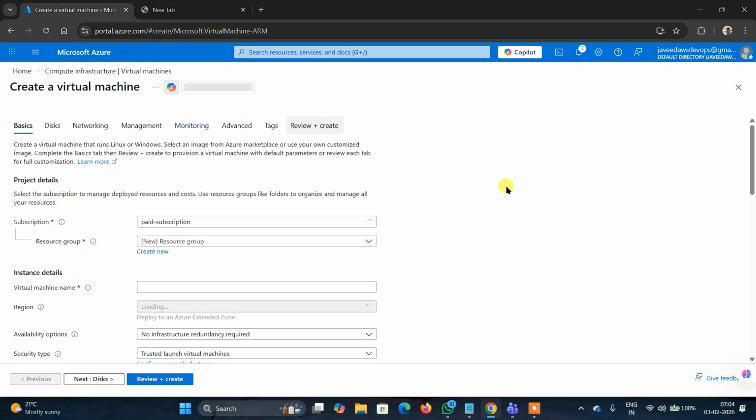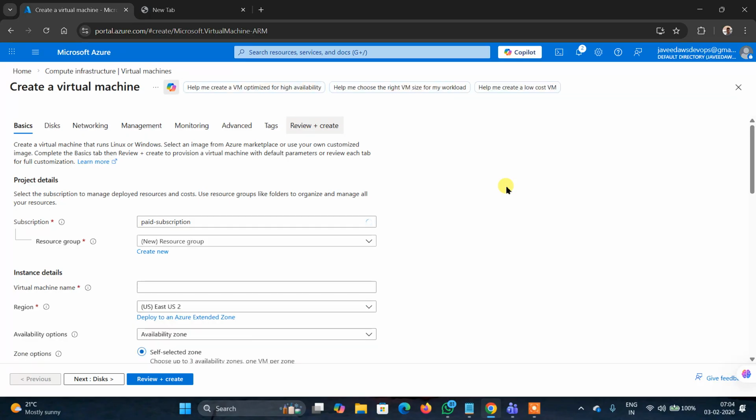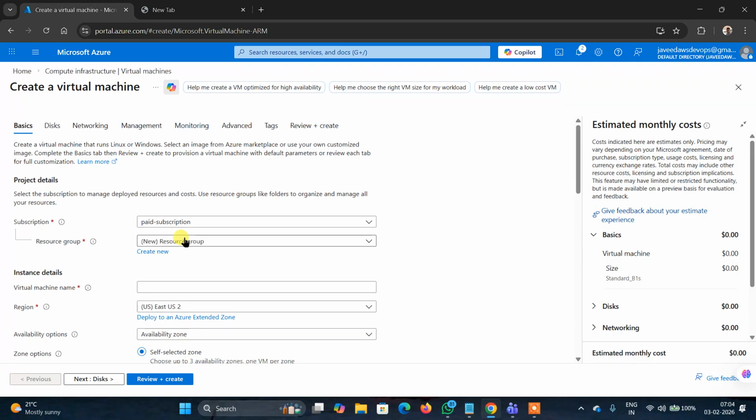So now I'm going to create a virtual machine. Okay. Now just pick the resource group, whichever resource group you want to create the virtual machine in.